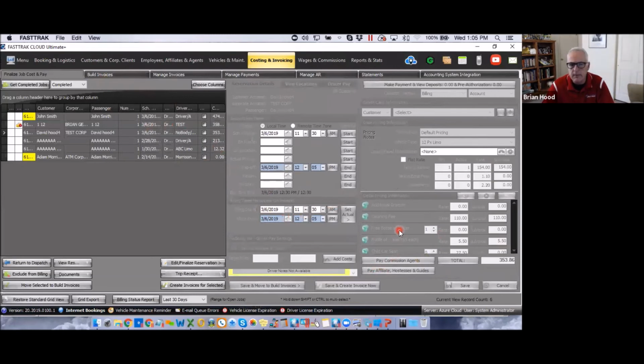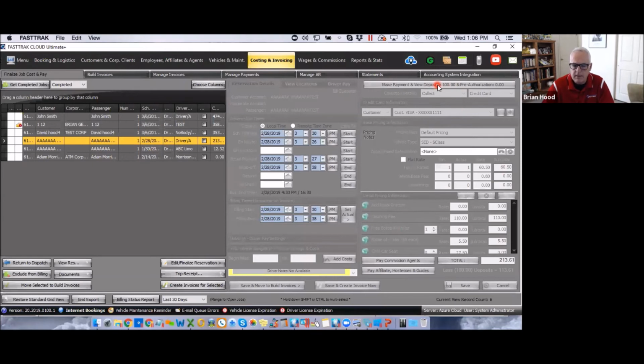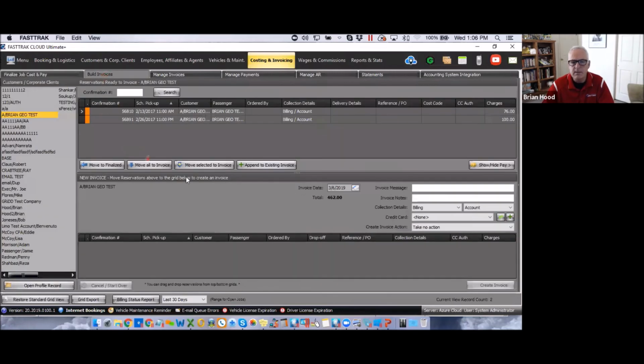One thing I do want to point out is everything gets created as an invoice. So even if I go to this particular reservation and pay it immediately here by using the post payments on it, it is creating an invoice. However, it's creating a paid invoice, basically a receipt that you are sending to your customer. You don't have to send them an open invoice and then send them a paid invoice immediately after it. Build invoices. This is a holding area, a filing cabinet, if you would. All of my customers that are waiting for their jobs to be billed out.